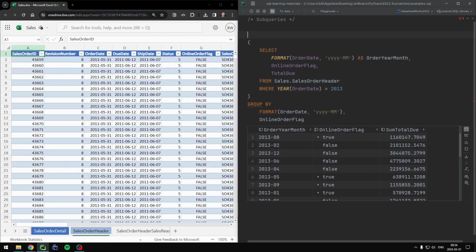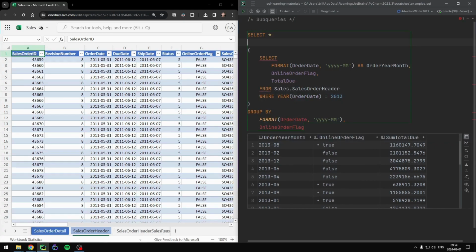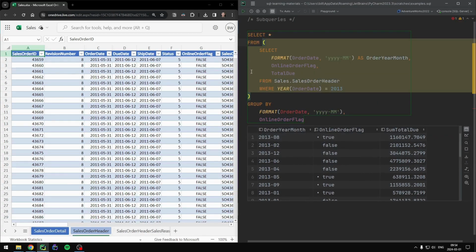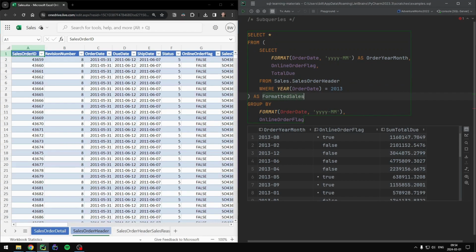And we need to put the subquery into a from. So for now, I'm just going to do select star from. In SQL Server, we always need to give our subqueries names. This is the table aliases that we've seen before. So we'll call this, it doesn't matter, we'll just call it formatted sales for the moment. Now you see we don't have order date anymore. Order date's not a column on this subquery. Instead, we can go ahead and use order year month straight away.